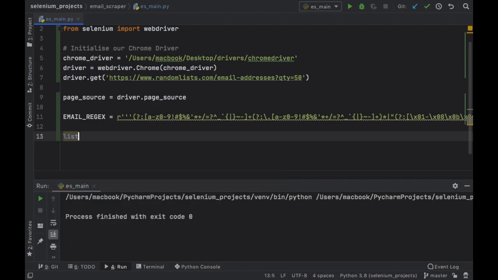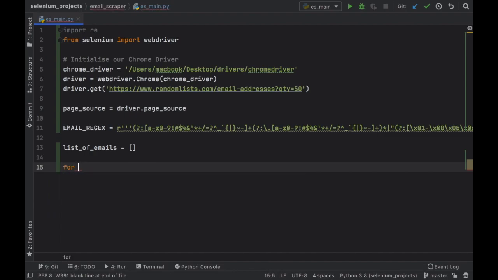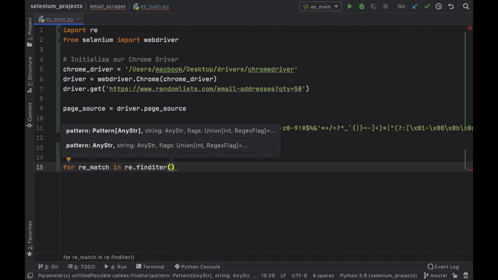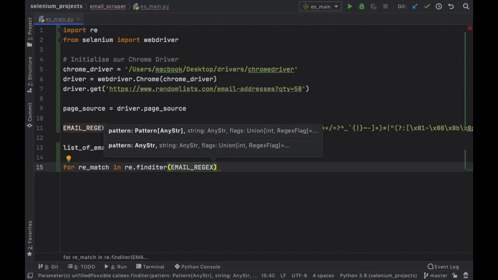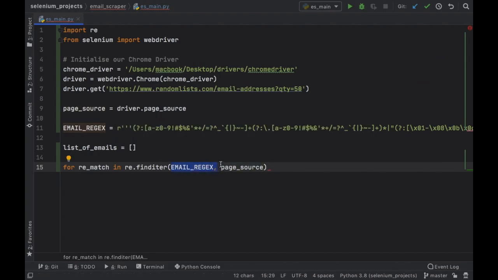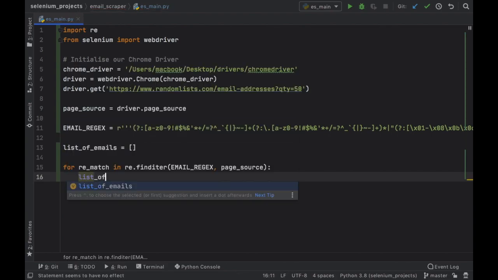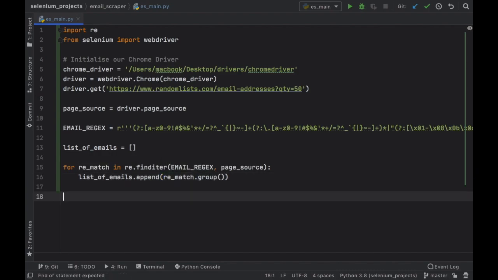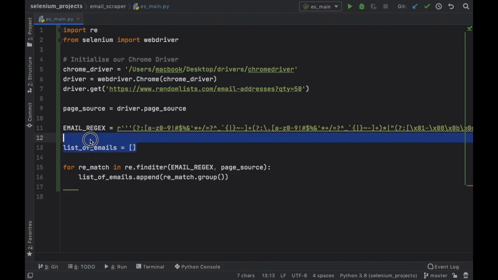But moving on, we have to create a list of emails so we can add these emails to it, followed by a for loop that looks for all of the matches. So we're just going to type in for match in re.finditer, and inside here we need to pass the string that we want regex to look for and the page source. This is how it will recognize the email, and this is the source where it should recognize the email from. And inside here we will type in list_of_emails.append, and we can append match.group for each email. That will take care of appending all of the emails to this list.